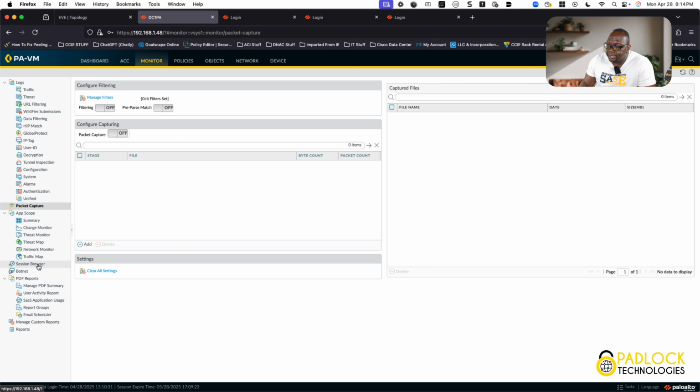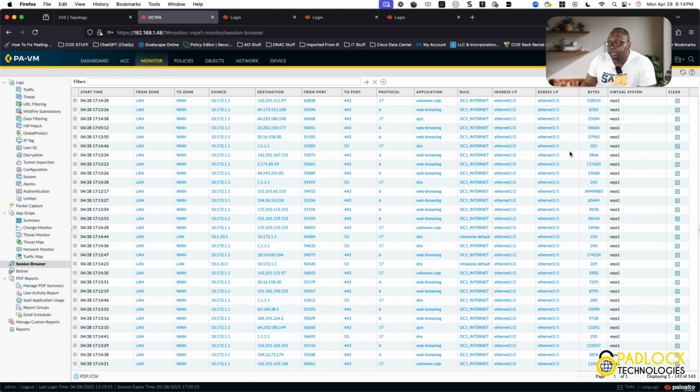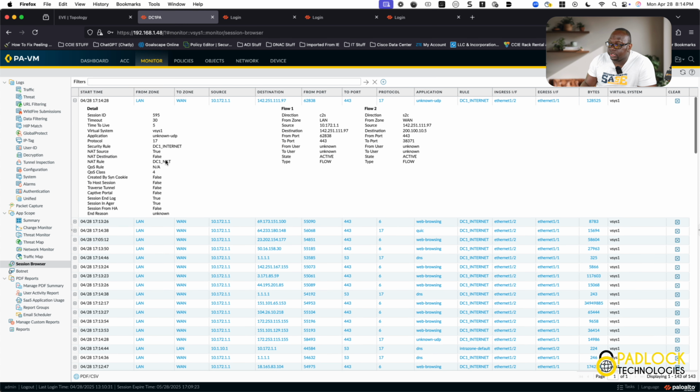Next thing, session browser, which is probably the limiting thing that they show you here. Session browser will show you sessions, right? And if you hit the plus button over here, it'll actually go into the session, tell you the flow, tell you what it got NATed to, all that good stuff. But ACC actually gives you a lot better information compared to this. And the virtual system is basically how you can cut up a Palo, but those are on the more expensive Palos, right? So this is the monitoring stuff.